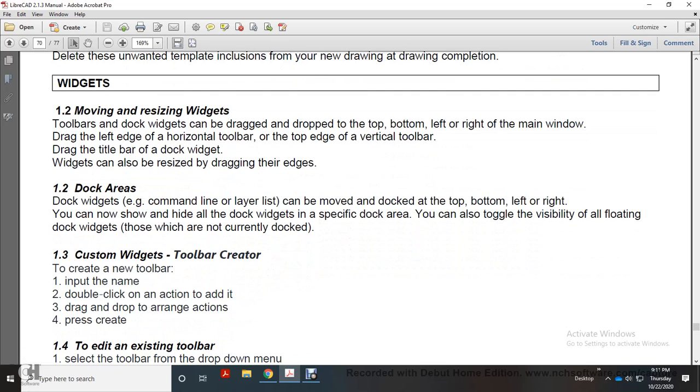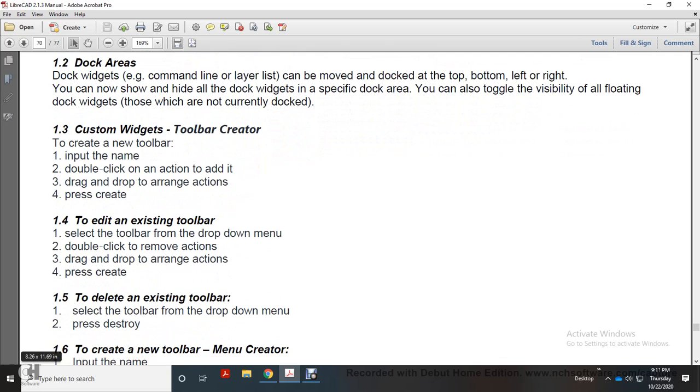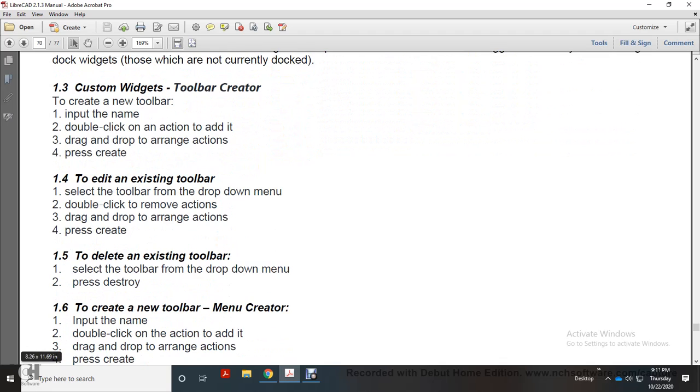1.3 Custom Widgets, Toolbar Creator. To create a new toolbar, input the name, double-click on the action to add it, drag and drop to arrange actions, press Create. To edit an existing toolbar, select the toolbar from the drop-down menu, double-click to remove an action, drag, drop, and arrange actions, press Create. 1.5 To delete an existing toolbar, select the toolbar from the drop-down menu, press Destroy.